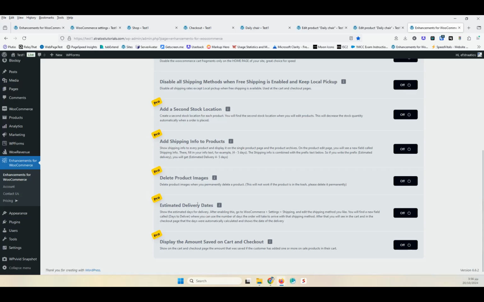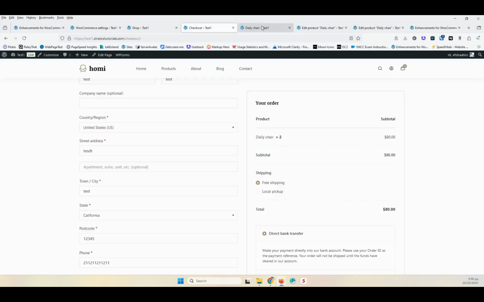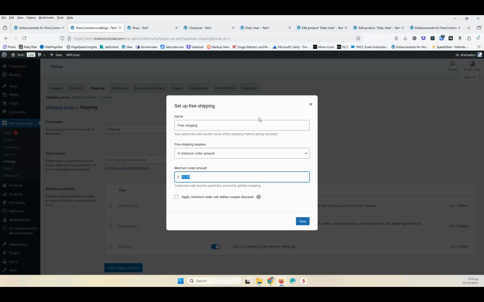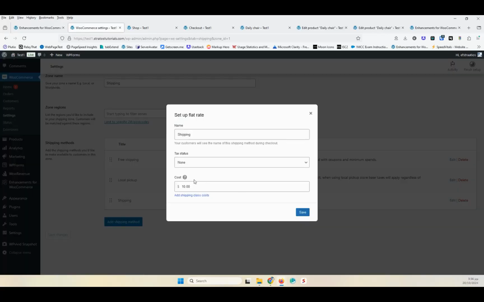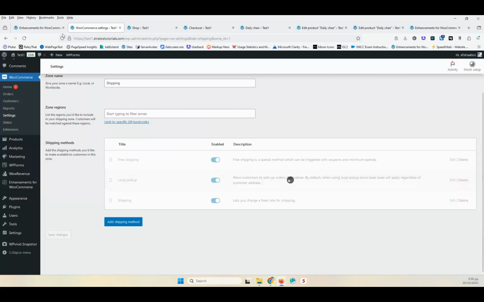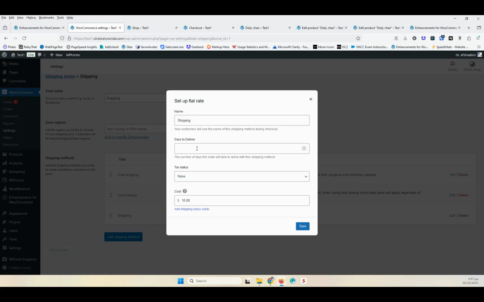Then we have the estimated delivery dates that you can add inside your settings of WooCommerce. And as you can see, I have estimated delivery date. And then I have to go into the settings of WooCommerce. This is the one. I'm going into the shipping. I'm going to edit that. And I have here, no, I have first to refresh. Let's refresh, and then here into the shipping, I'm going to edit that, and I have here days to deliver.